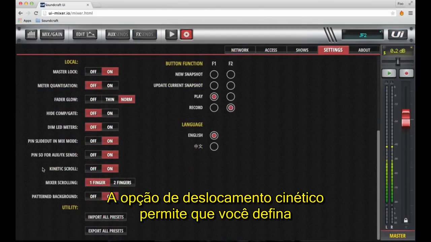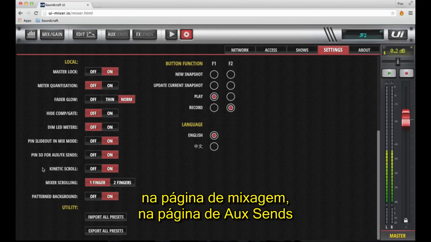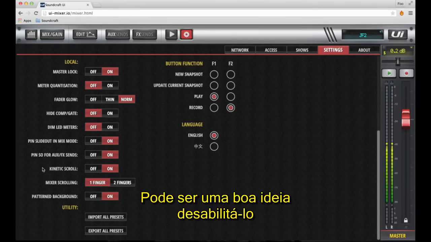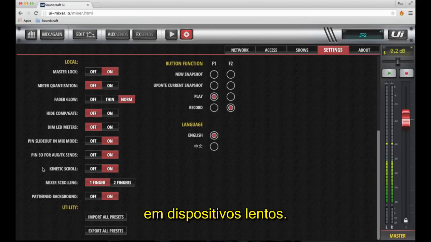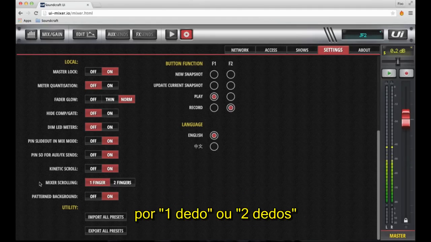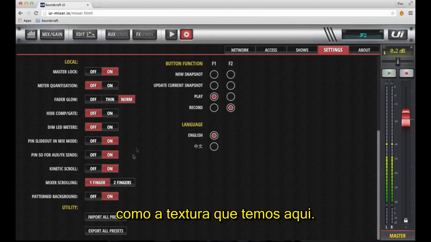The Kinetic Scroll option allows you to set how the interface scrolls channel strips in the mix page, the aux sends page and the effect sends pages. It can be a good idea to disable this on slow devices. Mixer scrolling can also be controlled by 1 finger or 2 fingers, and you can turn on or off a pattern background, like the texture we have here.